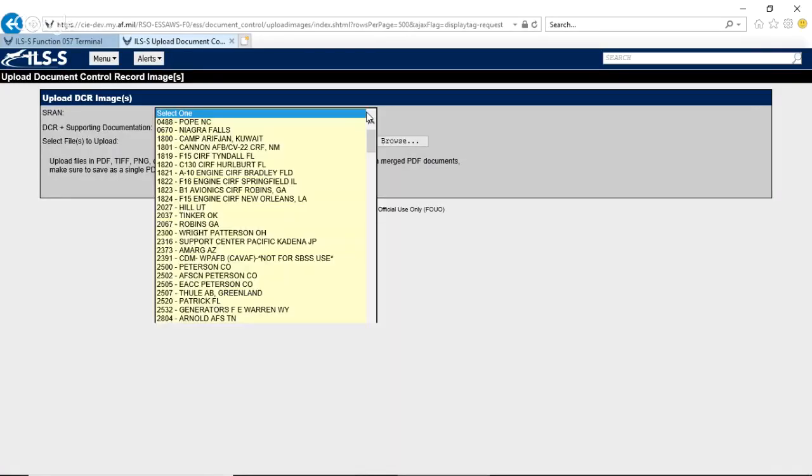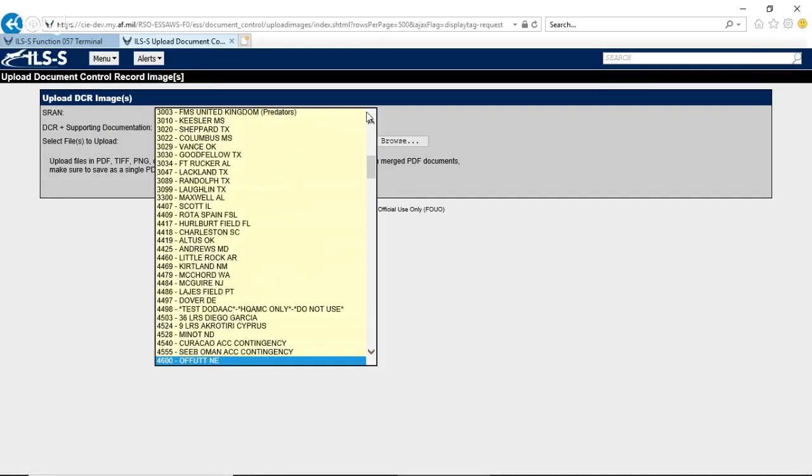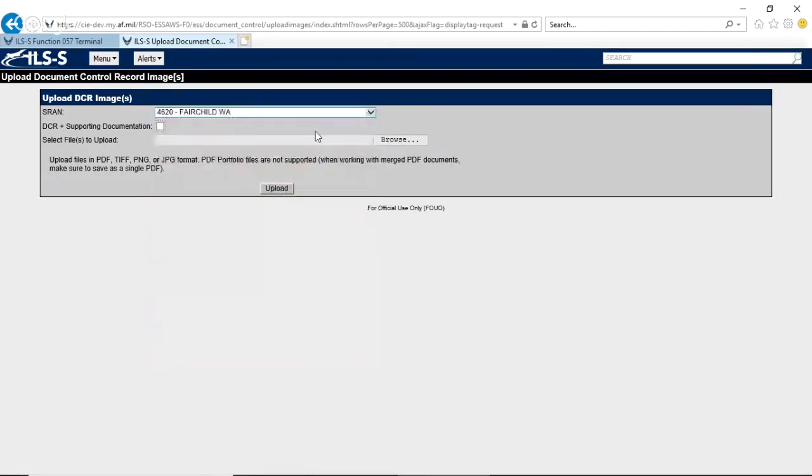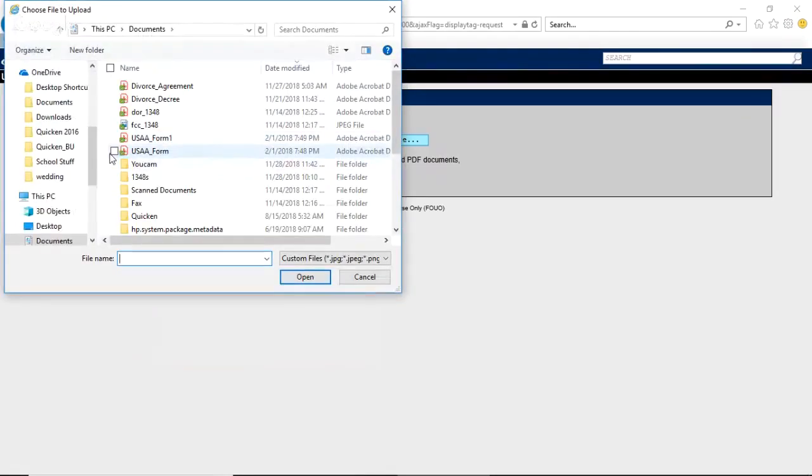So what I'm going to do is pick your SRAN. You may only have one SRAN. This user has them all. This DCR plus supporting documentation checkbox is for RVPs. So let's say you have supporting documentation for an RVP package. You have the document control copy that's spit out when you ran the RVP, but then you may have some supporting documentation. You can save all that off and upload that to keep an audit trail. But I don't have any of that, so I'm just going to go here and browse.